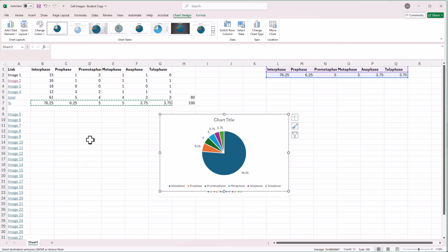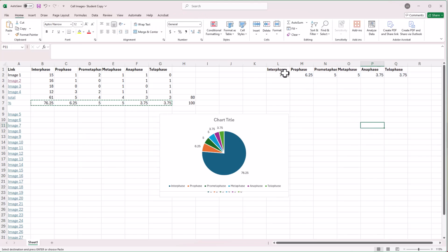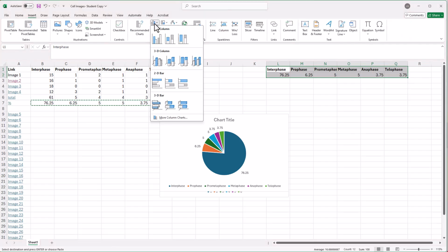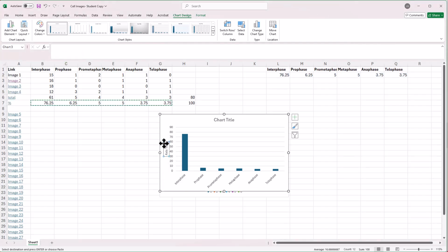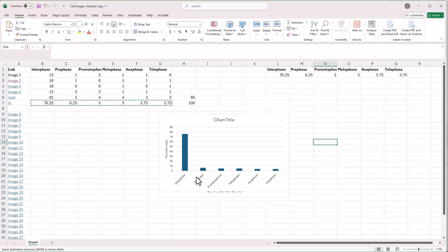If you wanted to do this as a bar chart, you basically could do the same thing. Let's grab these values, insert bar chart, come here, add our chart elements, add an axis title on the vertical. We want it to say percent cells. And those are the percentage of cells that are in each of the phases. This is what it would look like if we had interphase in there.